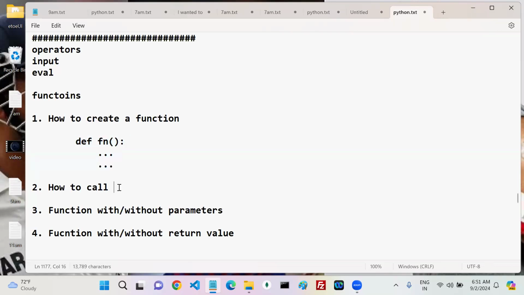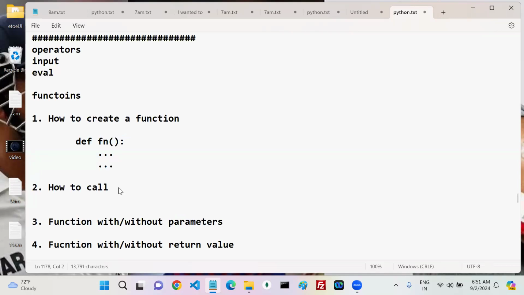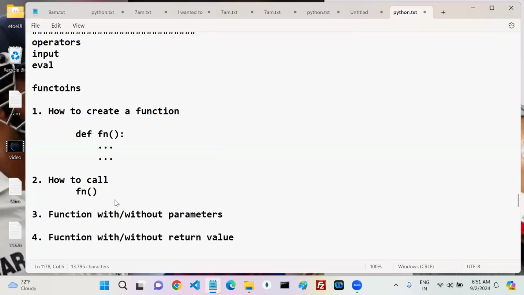Yes, or how to call the function? Any programming language you can take. The syntax for calling a function is like this. How can you call it? Like this we can call it.